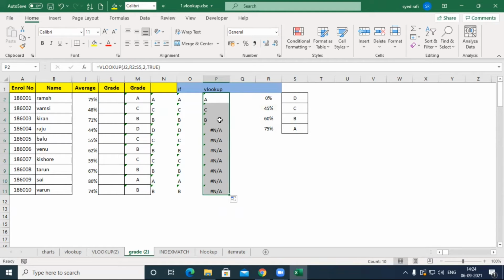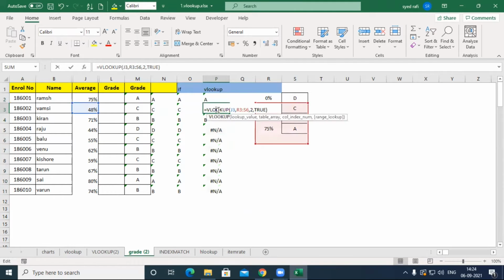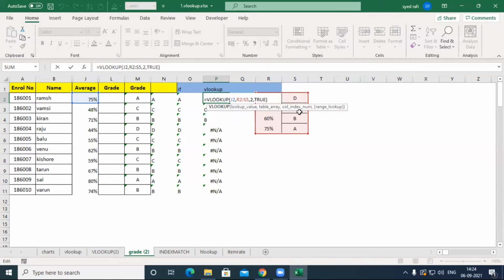Why will it be displayed like this? When you double click, you get that answer. When you double click, you get this one. So that's why the table array will be moved down. That's why you make it an absolute reference by pressing F4. By pressing F4, it will be taken as an absolute reference.